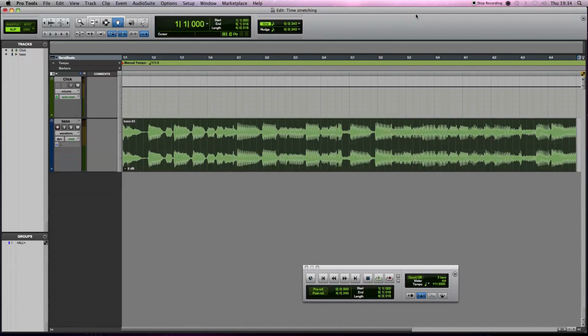Now, one fairly useful tool to have is the ability to time stretch. It's different from simply changing the overall speed of a section of audio in that you are able to adjust the length without having any effect on the pitch. So here, as you can see, we've got this section of audio, which, as you can hear, is played quite loosely.